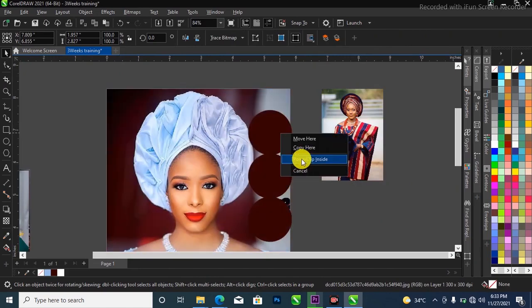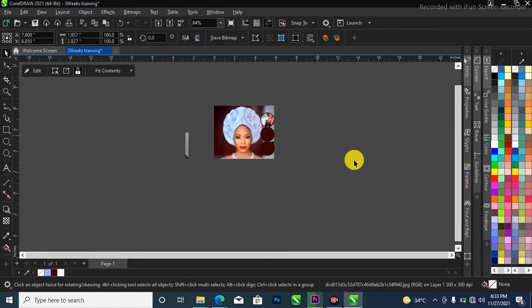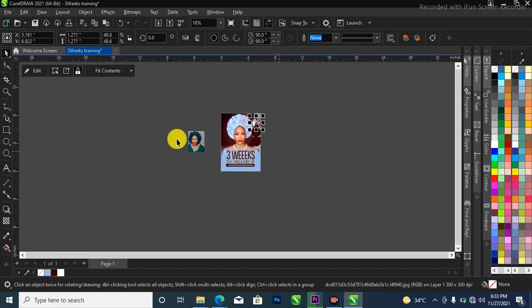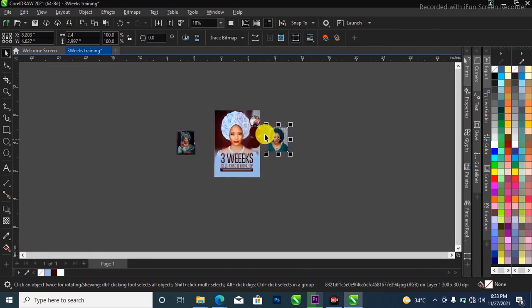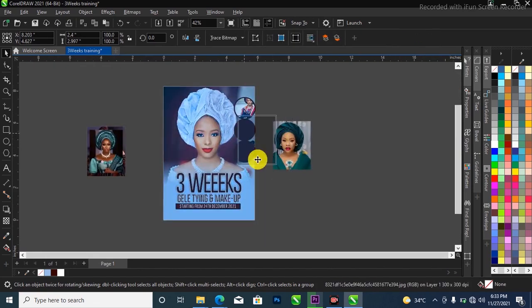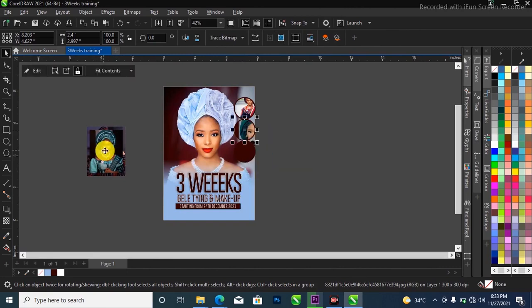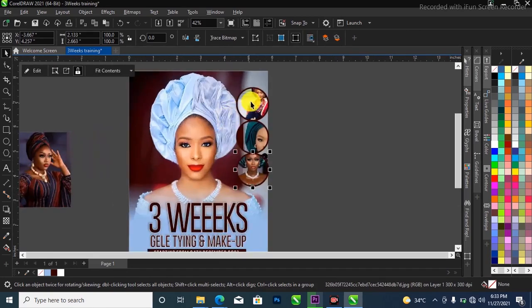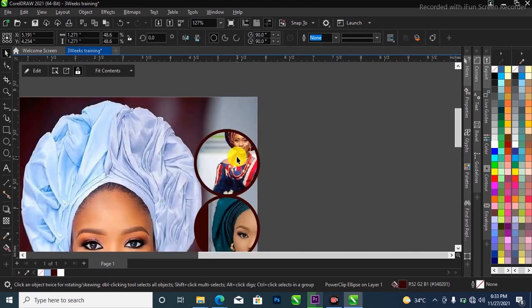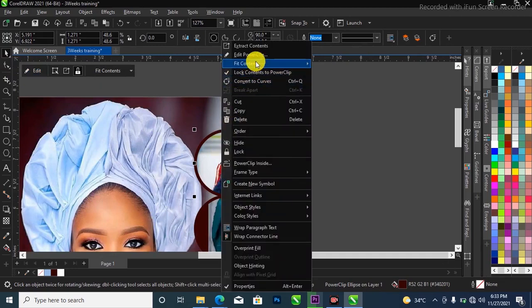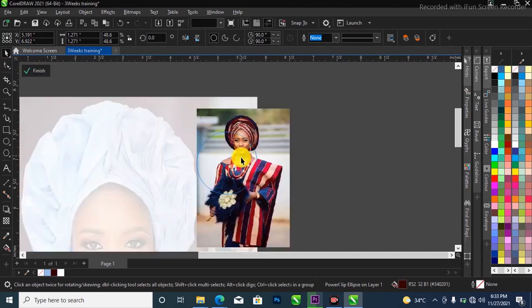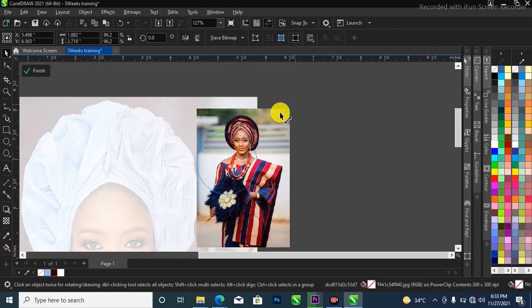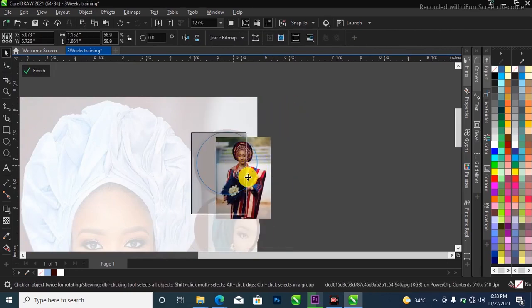So I'm going to select this image and power clip it inside like this. I'm going to select the rest of the images, bring this one and power clip it inside like that. Power clip it inside. Do the same thing to this one, inside like that. Then I'm going to select this one, go inside, edit power clip, or right click on it and edit power clip like this. Then I'm going to select the image, scale it down, then bring it over to the side.